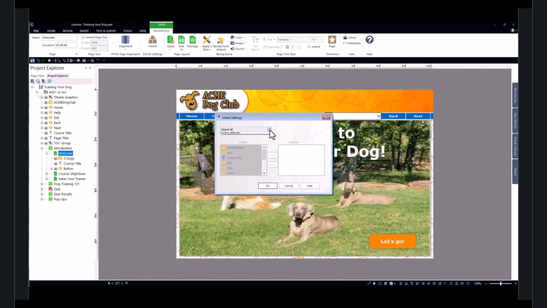And instead of inherit all, I'm going to change this to inherit selected, because I don't want that back button. I don't want the course title. I don't want the exit. Gosh, there's a lot of things I don't want. I don't want the help, home, next, page title, and I really don't want the table of contents group, so I'll take those out.